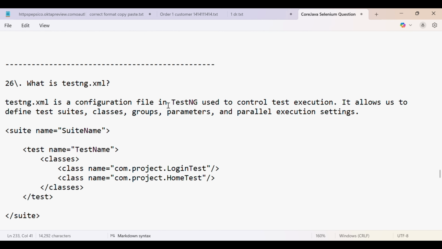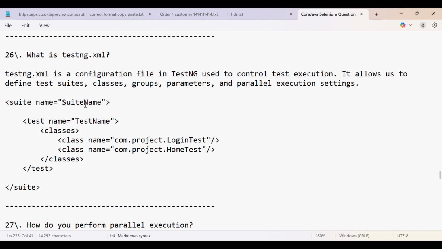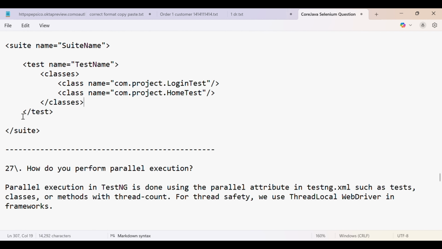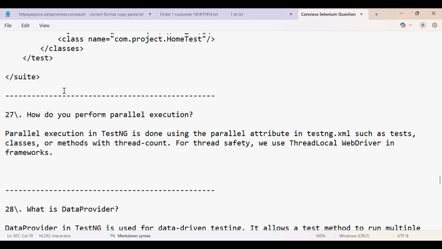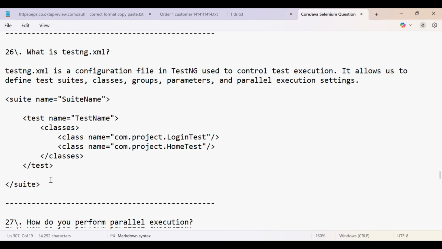TestNG.xml is a configuration file in TestNG used to control the test execution. It allows us to define test suite, classes, groups, parameters, and parallel execution test settings. Suite name is equal to suite name, test name is equal to test name, classes. So these will be the two classes here, home test, login test, and then the classes test suite. So this is the XML file. This is how it looks.